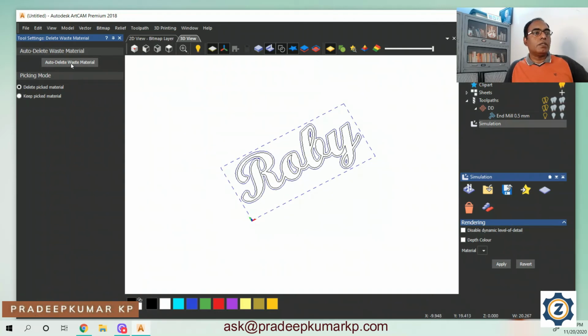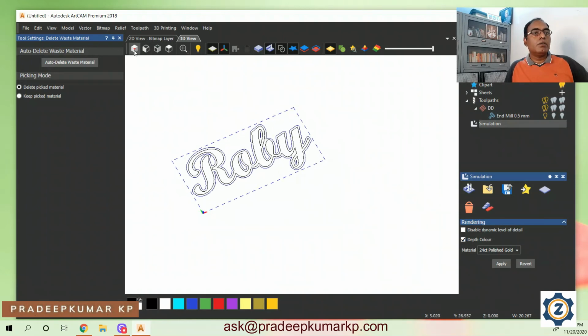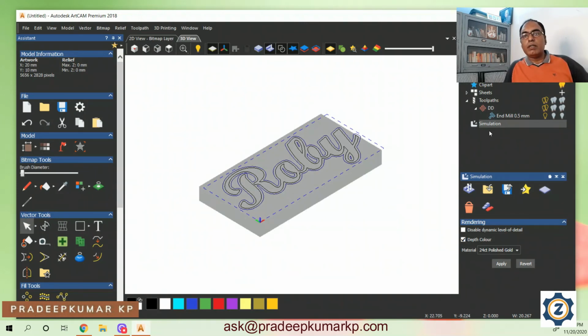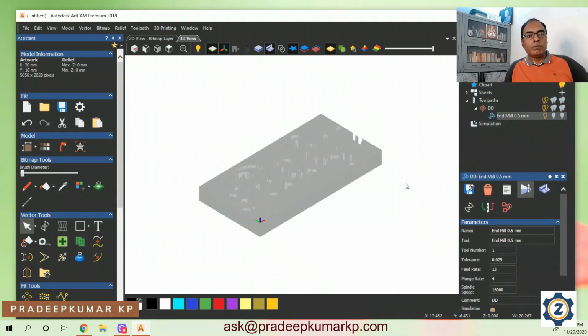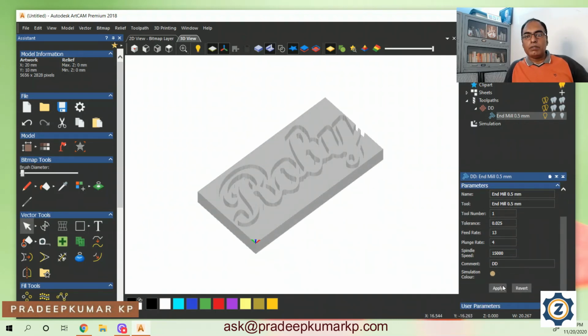So to delete waste material, there is something here. Disable level, depth, color, material. I will give something like gold. Okay, something like gold here. So what happened? Okay, once again I will just go for it. I will just remove this, remove this, and again go for simulation.